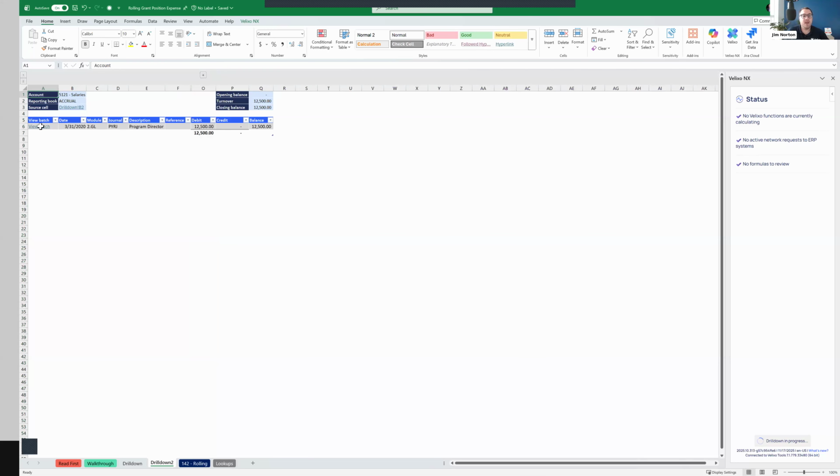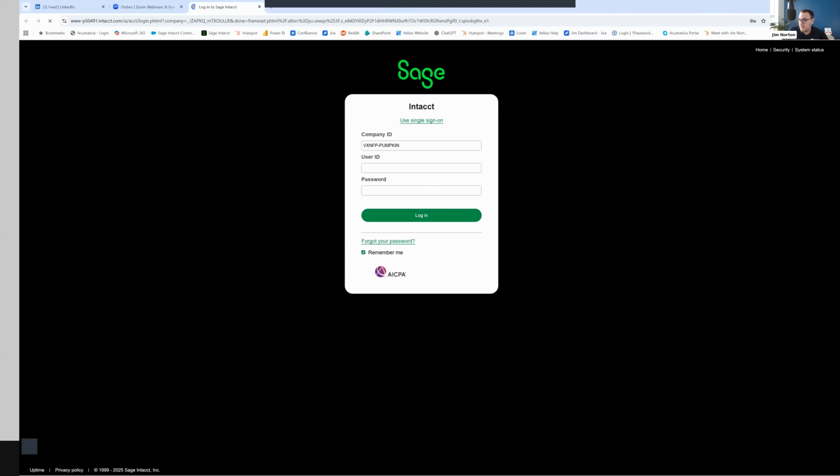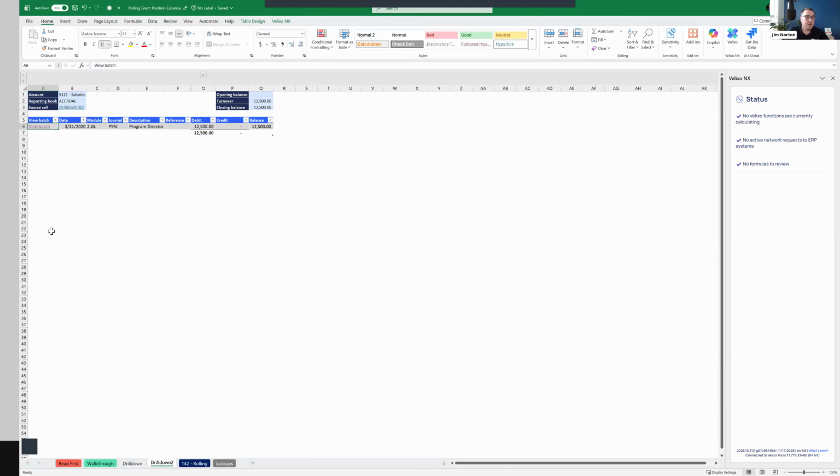So for example, here I've got my transaction. If I wanted to view it, I click View Batch, and that's going to open up Sage Intacct in my browser, which I think I'm probably already logged into. And that's going to give me the ability to look at the transaction inside Intacct. I'm not logged in at the moment, but once I log in, it would take me there.